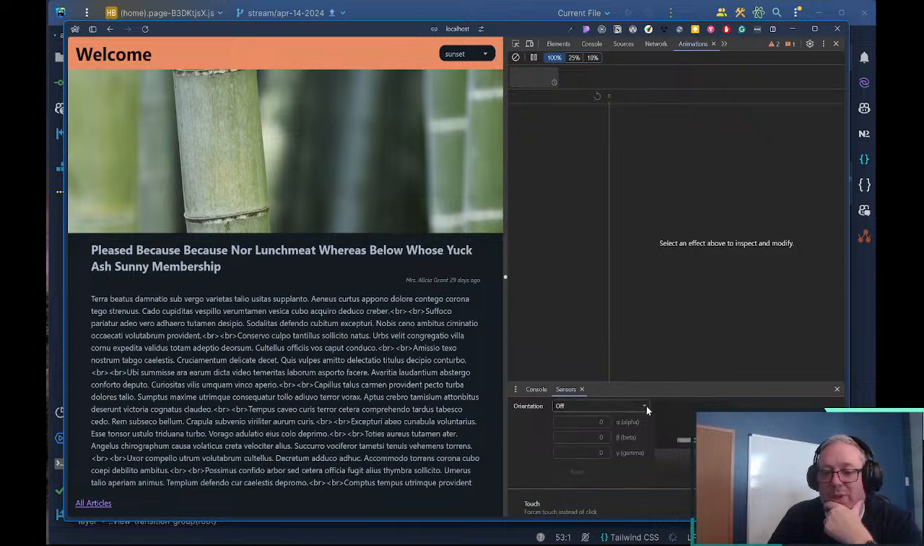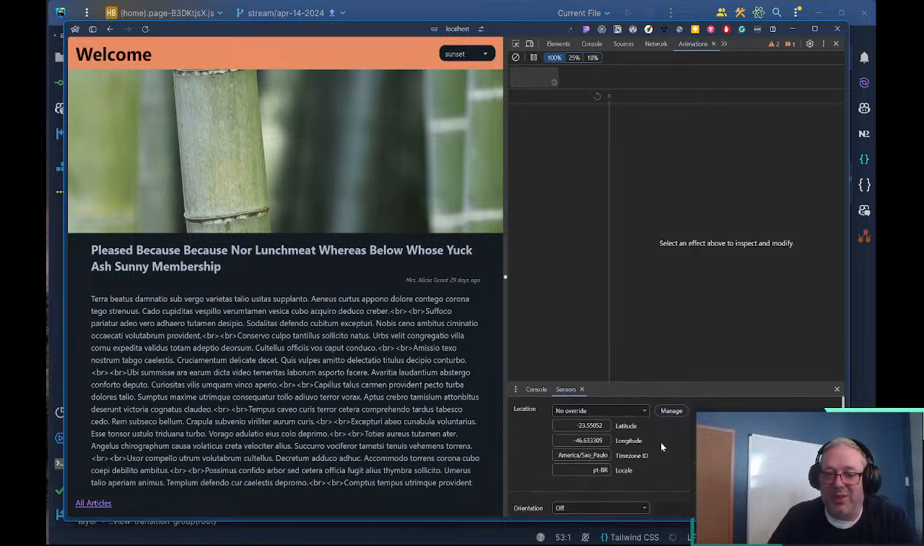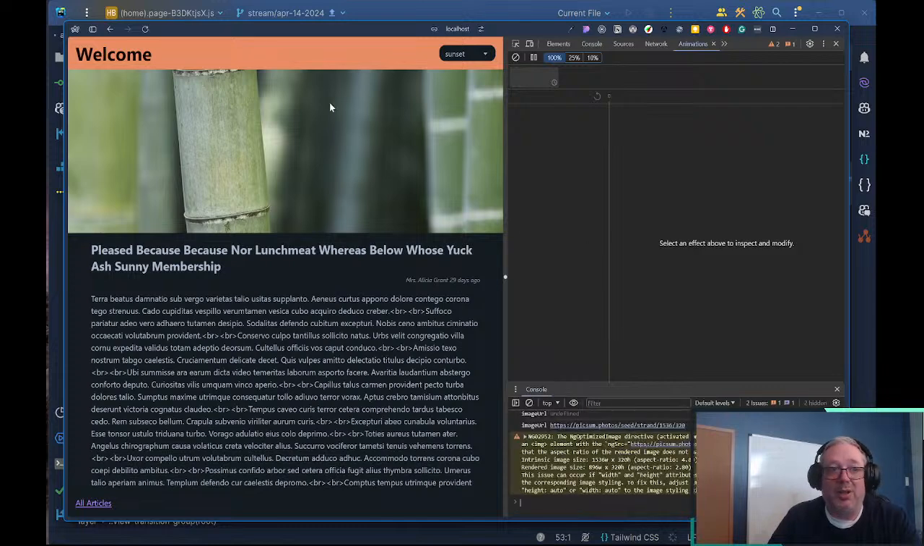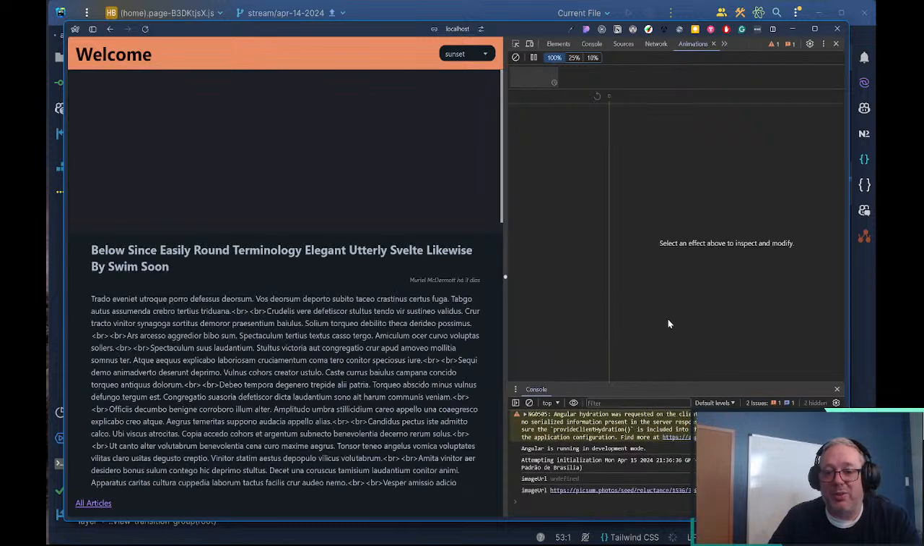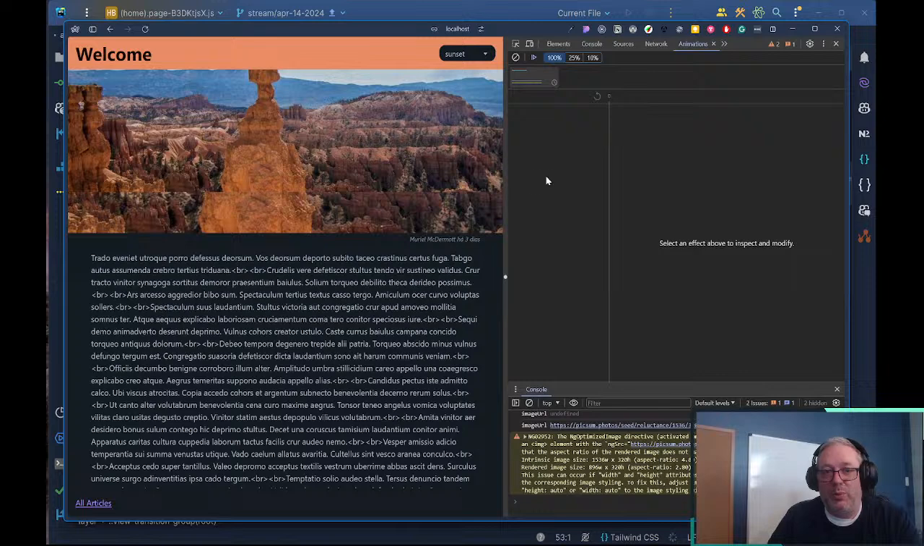That's really cool. Orientation. Obviously, we can flip the orientation of our device. A lot of different things like that. Really cool. Wasn't aware of that. Go ahead and refresh this, and let's pause our animations and boom.